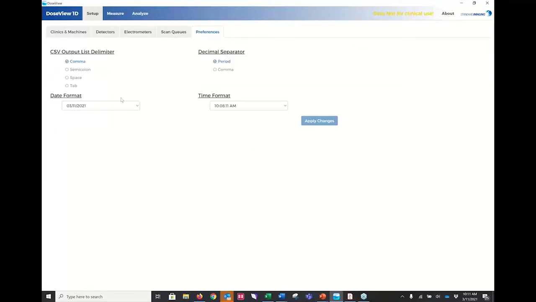I'm going to jump over scan queues real quick and jump to preferences. This is self-explanatory as well, showing you the different date formats you can use, different time formats you can use. Whether you're using a period for a decimal separator like we do here in the States, or if international customers use a comma for a decimal separator, you can make that choice. And your CSV delimiters too for your Excel exports, semicolons or commas, whatever is utilized within your particular region.